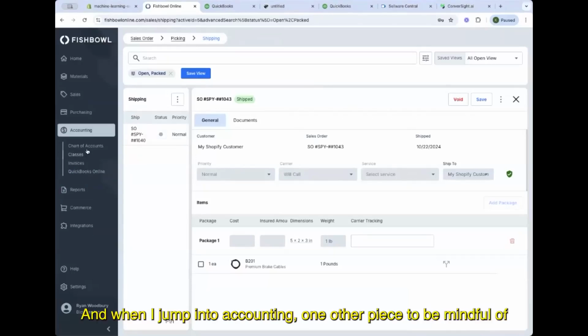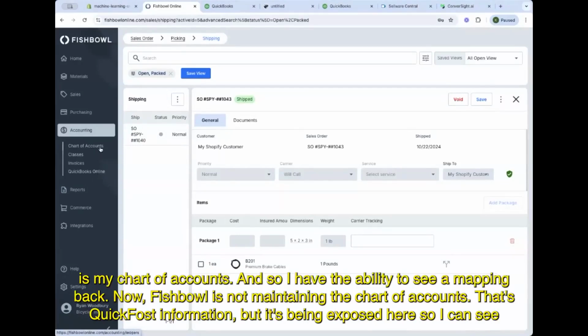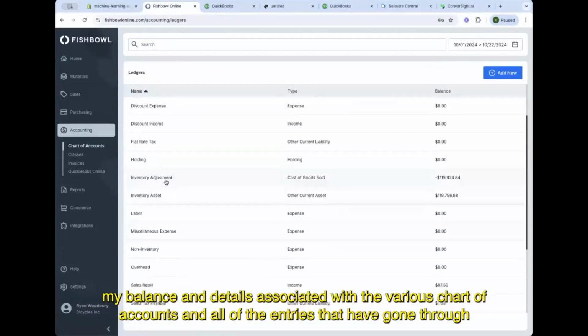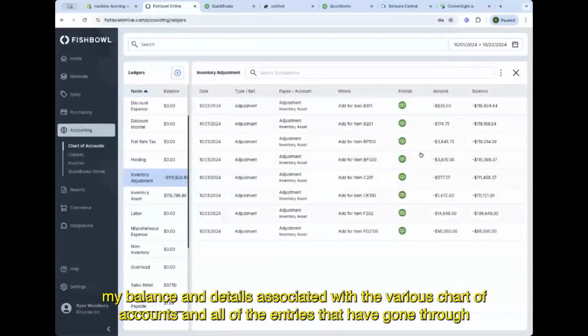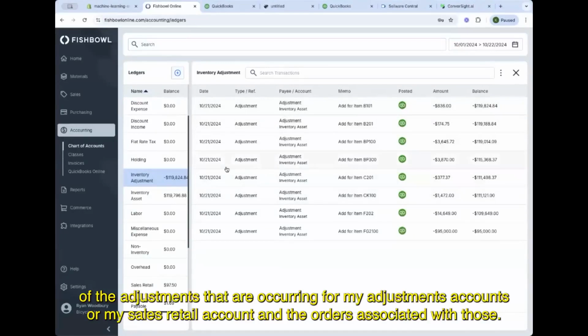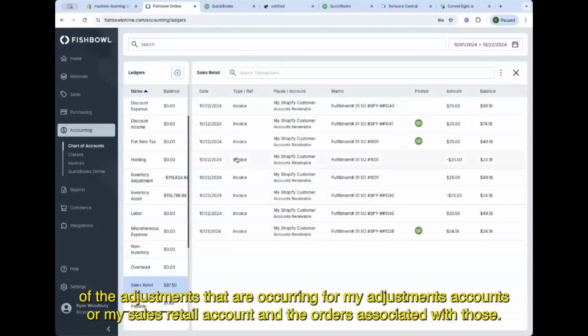And when I jump into accounting, one other piece to be mindful of is my chart of accounts. And so I have the ability to see a mapping back. Now, Fishbowl's not maintaining the chart of accounts. That's QuickBooks information, but it's being exposed here so I can see my balance and details associated with the various chart of accounts and all of the entries that have gone through, whether or not they have been posted. So I've got a full mapping of the adjustments that are occurring for my adjustments accounts or my sales retail account and the orders associated with those.